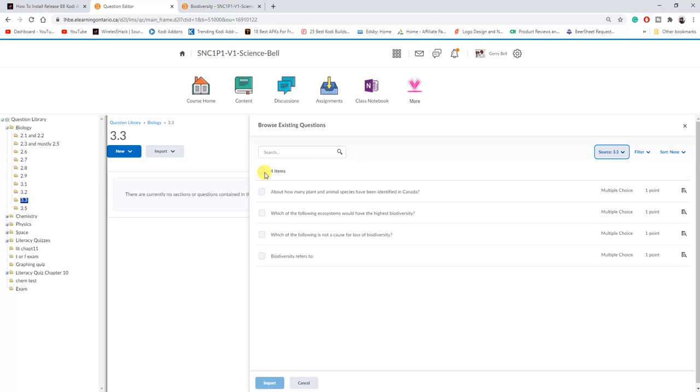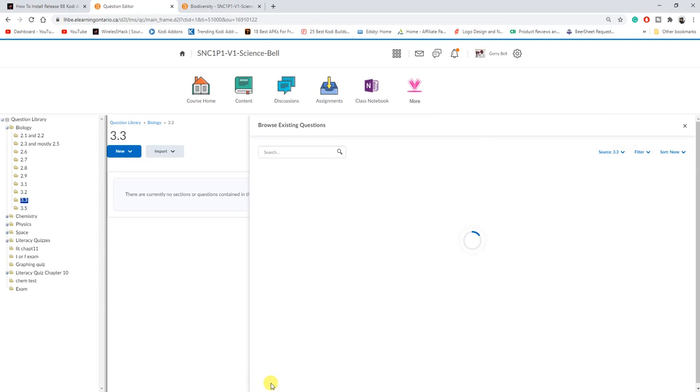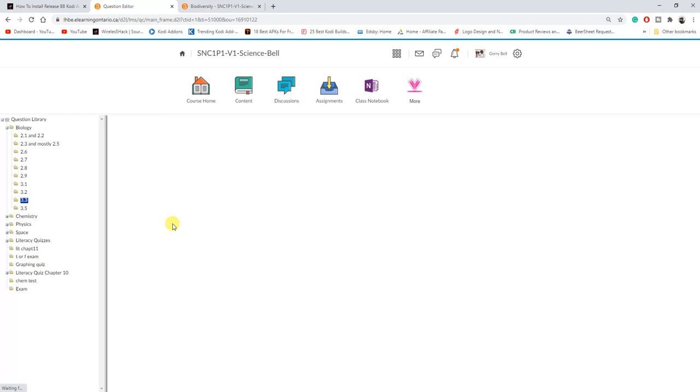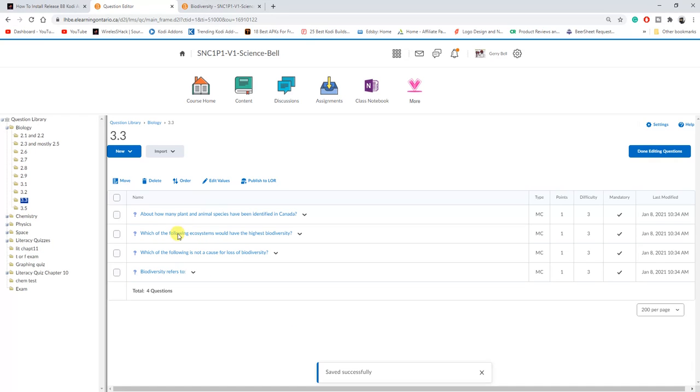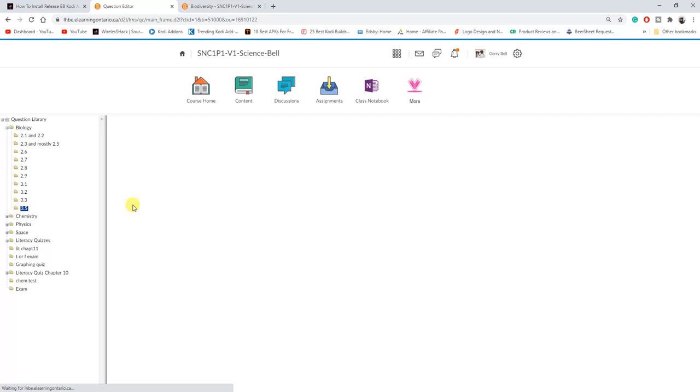So click on that. And then you can select the individual ones or just click at the top, press import. And they're now in the folder here for 3.3. That's good. Double check that. Everything looks fine. I'm going to repeat the process with 3.5 just because I need to.